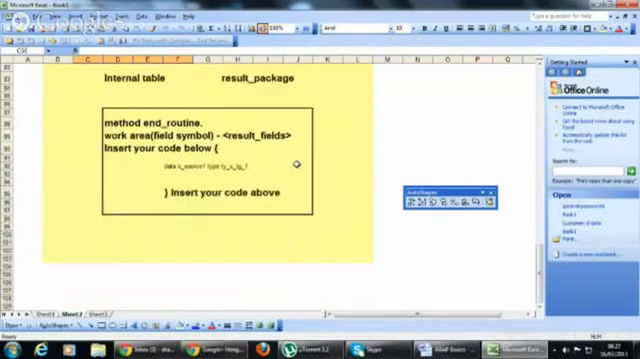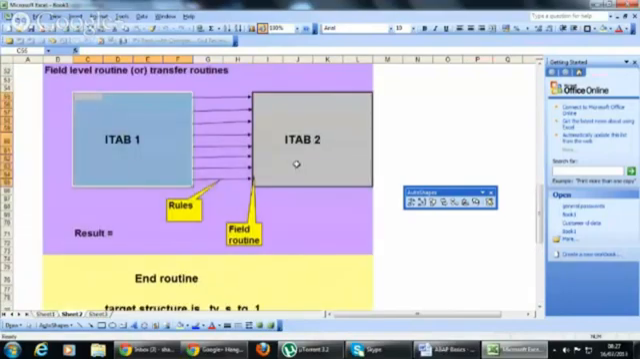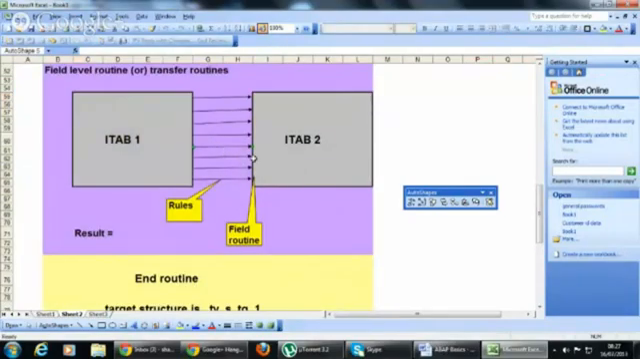Just like that, if you want to edit the data in the middle, in the transfer rules, you have a field level routine. You don't have to write any loopet or anything. You already have a field with the result. So this result field will be written as a result. For this result field, you have to write the logic, whatever logic you want.